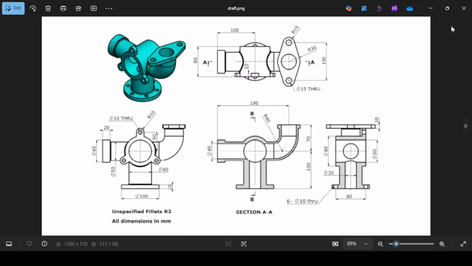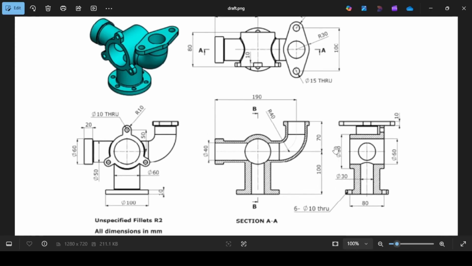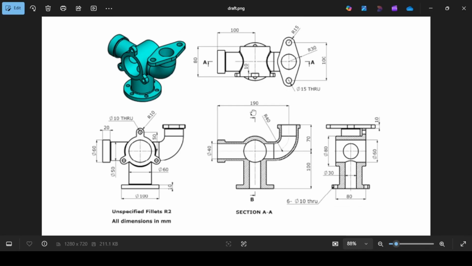These are the dimensions you are going to use. All unspecified fillets have a radius of 2. So all these fillets on the edges where 2 parts or 2 components meet have a radius of 2, and all the dimensions are in millimeters. This is a section view, section AA, and this is section BB.